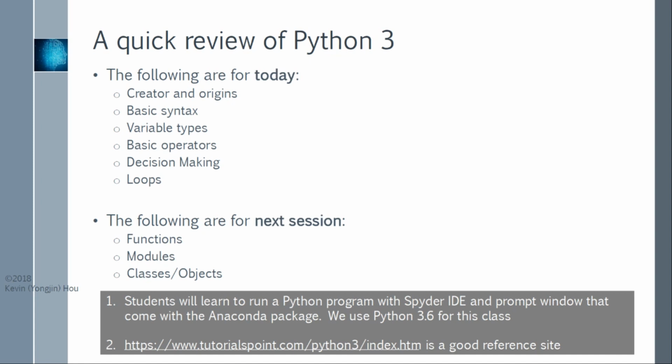So here is the plan for the Python review. Today, we're going to cover some of those topics, and in the next session, we're going to cover the remaining topics.